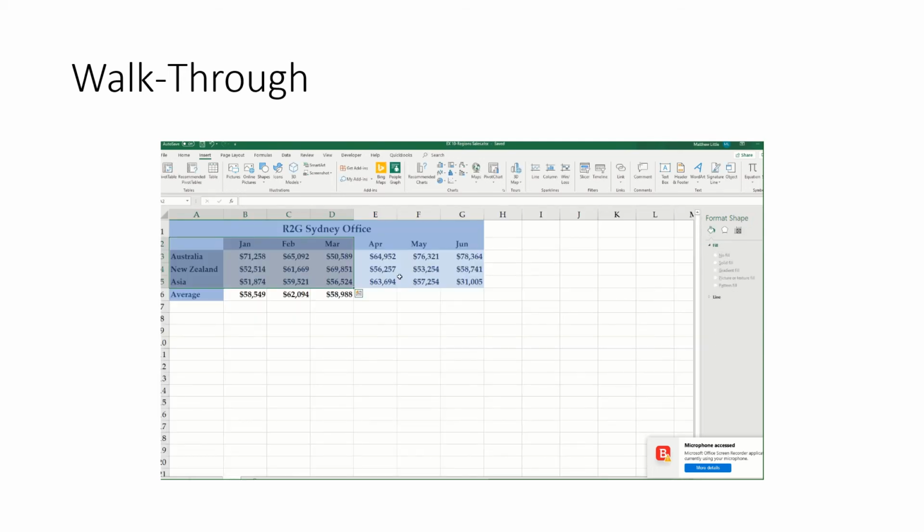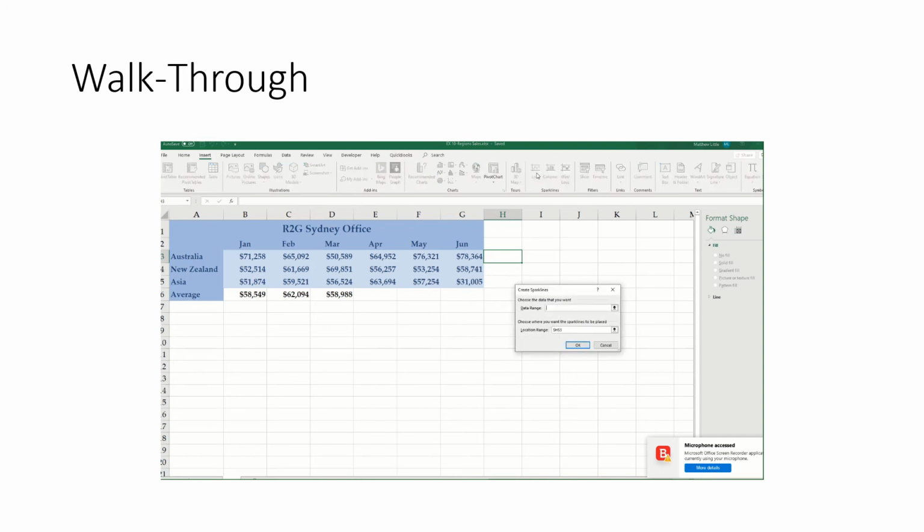Okay, let's go to H3 and make sure you're on the Insert tab on the ribbon. If you aren't, click on it. Click the Line button, which is a Sparkline. Okay, we want to select the range B3 to G3. Click OK.